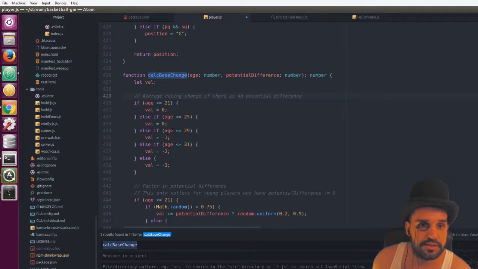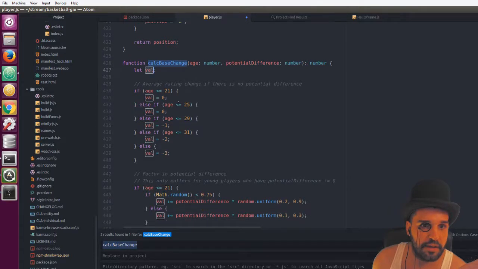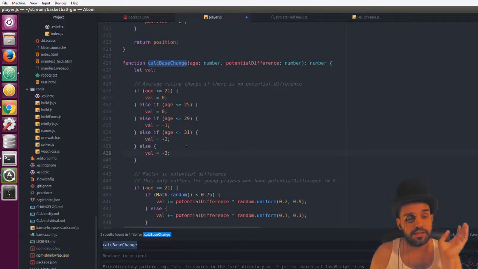So it's dependent on various ages. Okay, he's assigning a value here, val. If they're less than 21, val is 0. If they're less than 25, val is 0. If they're less than 29, so here's where it gets interesting, val is negative 1. If they're less than 31, it is negative 2, and then anything higher than 31 is going to be negative 3.